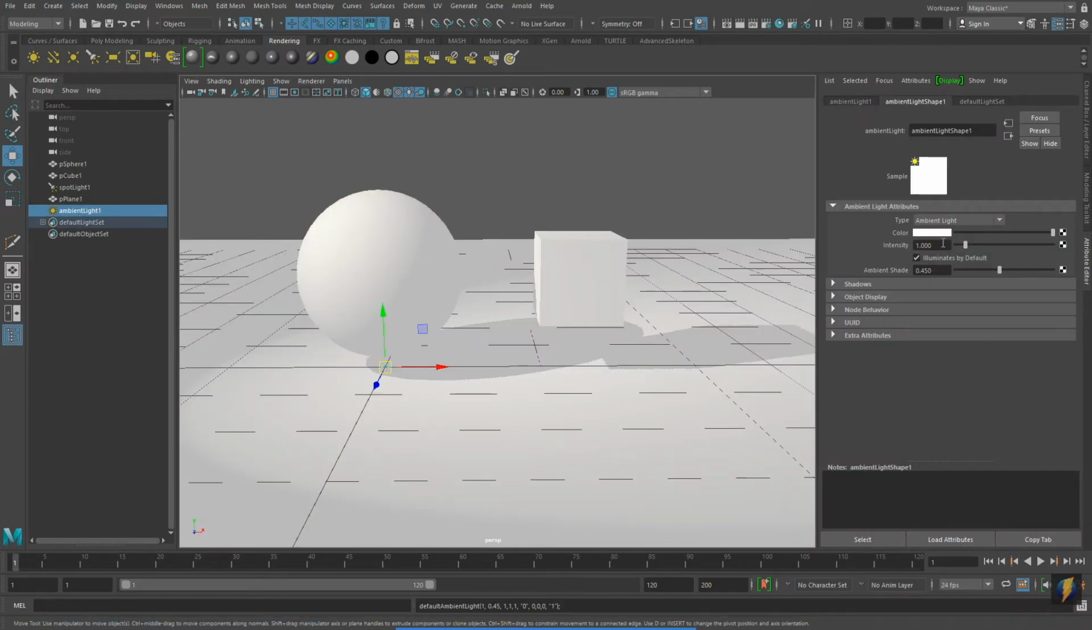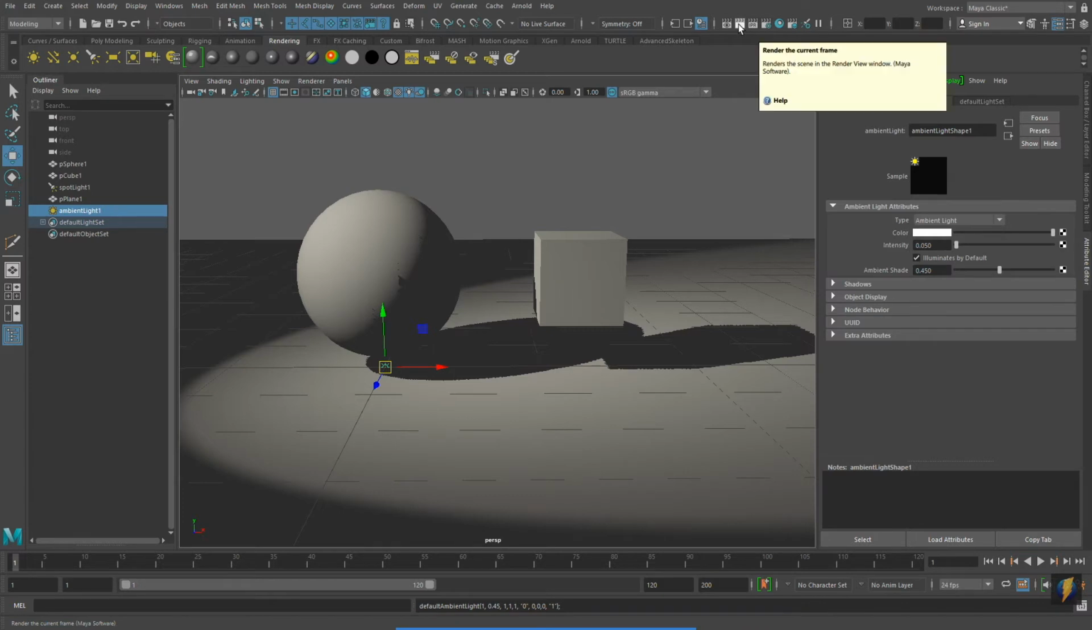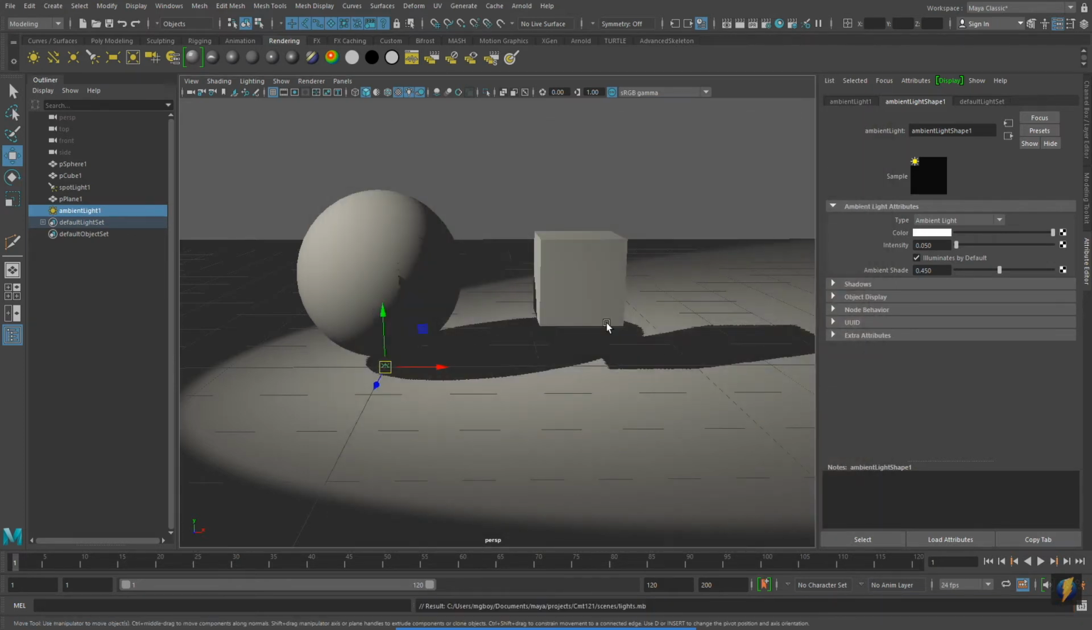By making the ambient light's intensity a very low number, I can tone down some of the shading and shadows. I'll create another render and then compare it to my previous one to see the effect that the ambient light is having. We'll now move on to some properties of cameras.